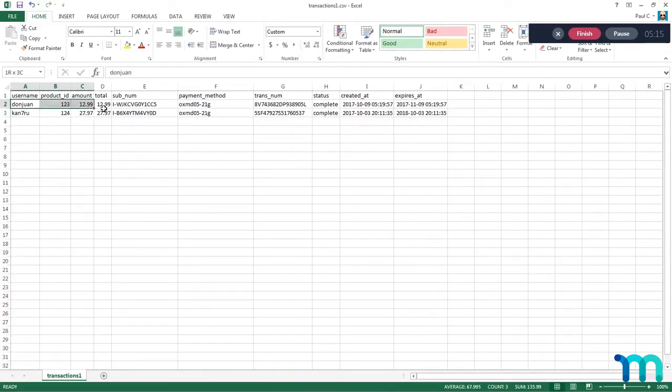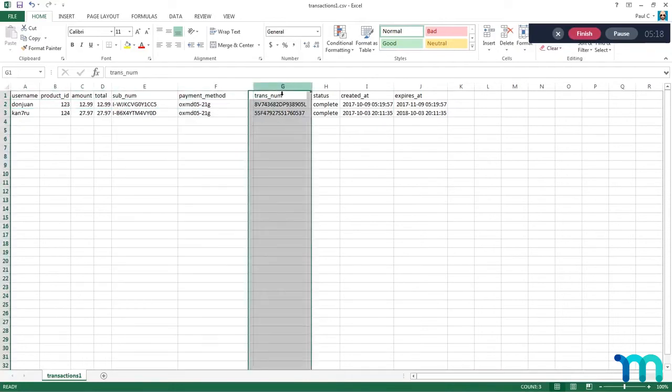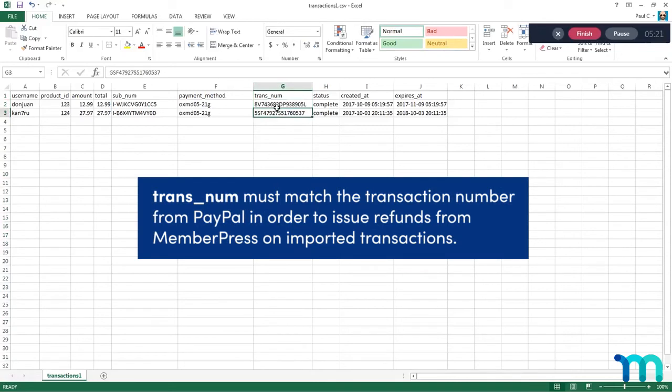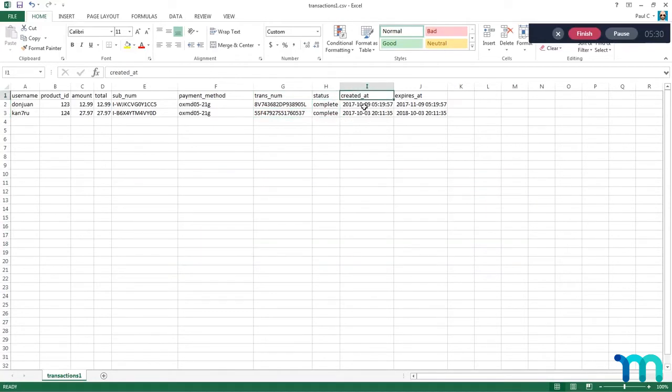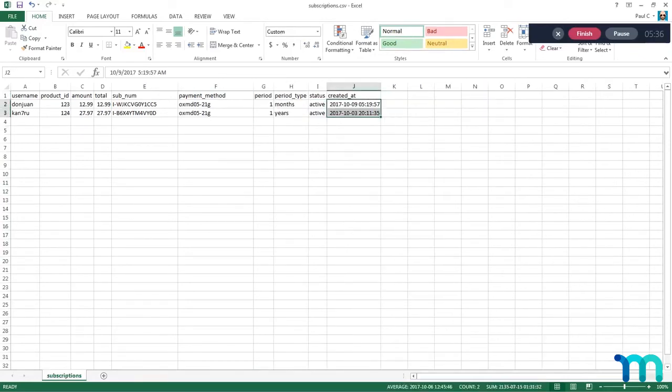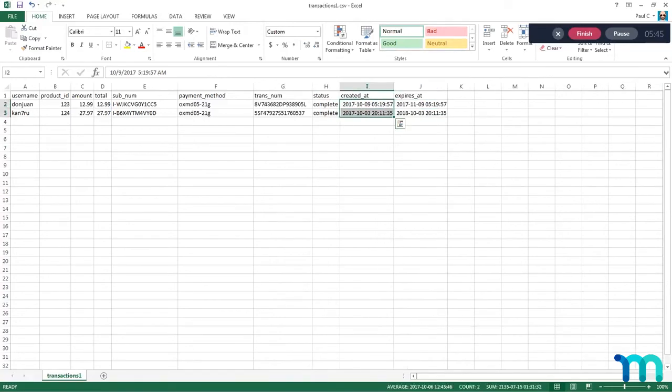So again, we have kind of the same columns here. Everything's pretty much the same up till this point. This is the transaction number. This should just be the PayPal transaction number that you have for this user's most recent payment. Status should be complete. And then you've got a created at date. These created at dates should pretty much be the same as the subscriptions created at dates, unless this subscription was created a year ago, and you only want to import the last transaction. Then just use the created at date that the last transaction was created. In my case, they're both the same, and the expiration date in this one is a month later, and on this one it is a year later.